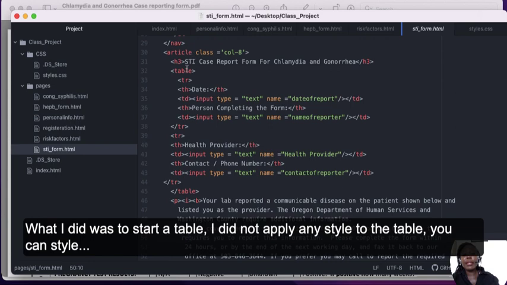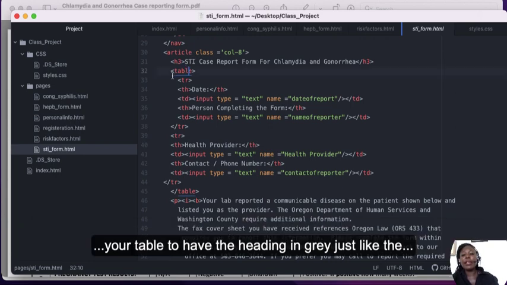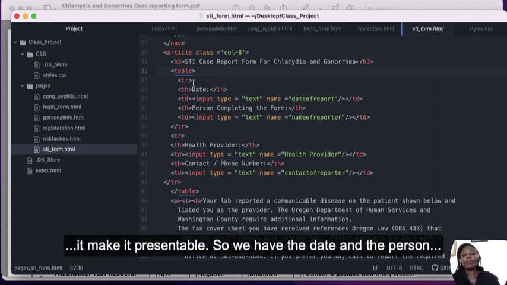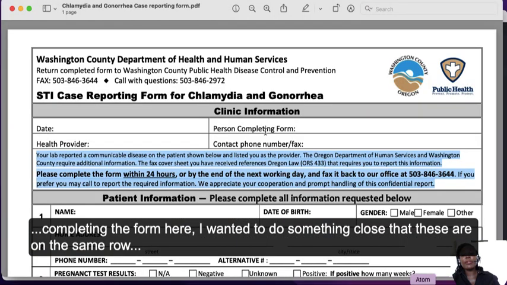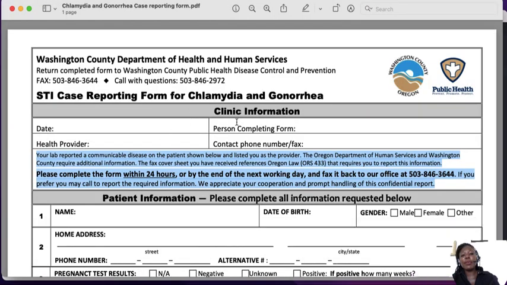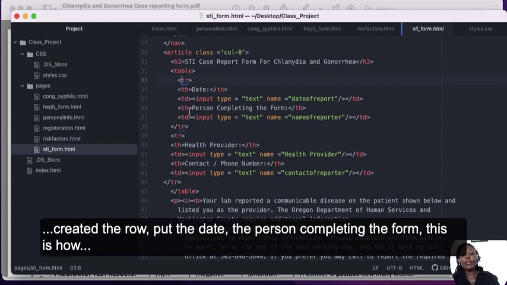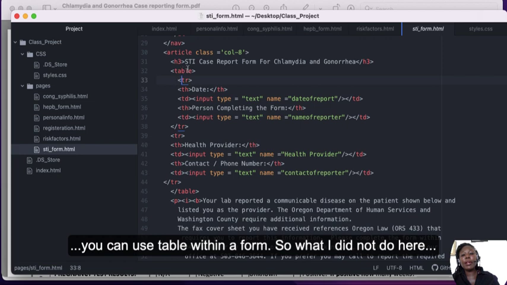What I did was to start a table. I did not apply any style to the table. You can style your table to have the heading in gray, just like it is on the original form, but you can change your style, design it, make it presentable. So we have the dates and the person completing the form here. I wanted to do something close so that these are on the same row, and I did that here to make sure I created a row, put the dates, the person completing the form. So this is how you can use a table within a form.